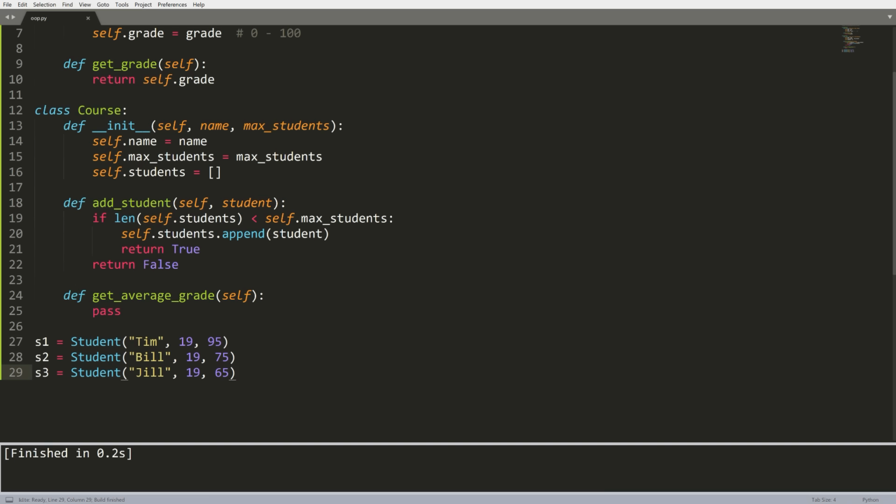Now, how can we actually add them to our course? Well, the first thing we need to do is make our course. So we're going to say course equals Course like that. What do we need when we make a course? We need a name and we need a maximum amount of students. So let's name this course science or something like that. And let's say the maximum amount of students is actually going to be 2, because I want to show what happens when we add a student past the maximum.